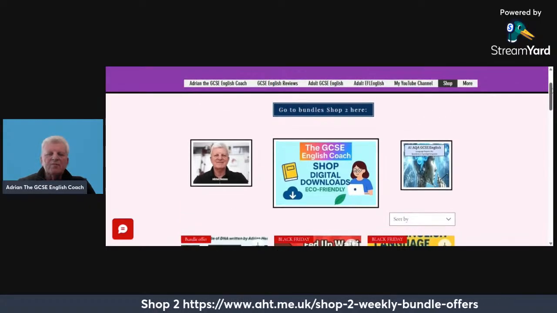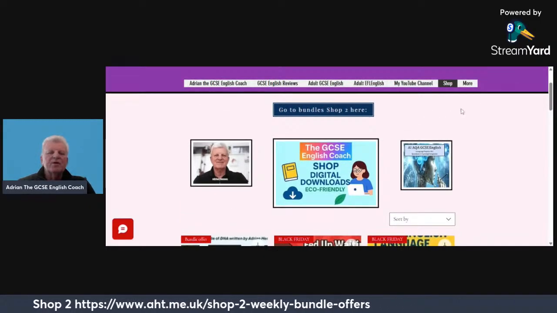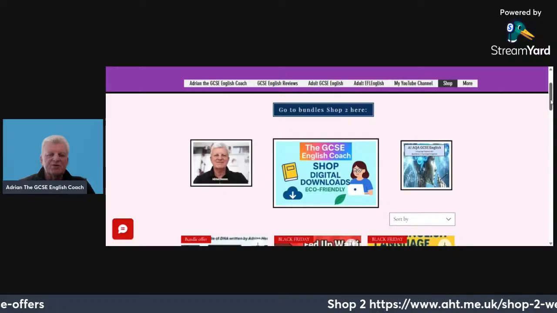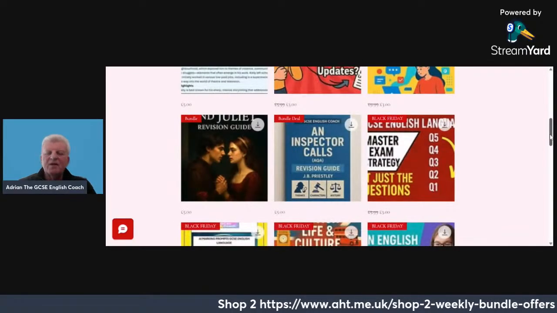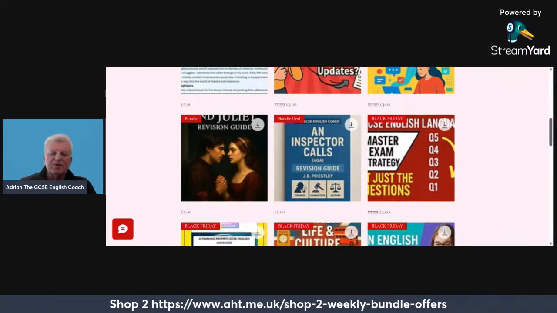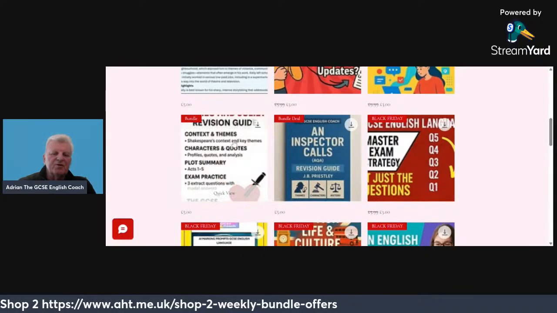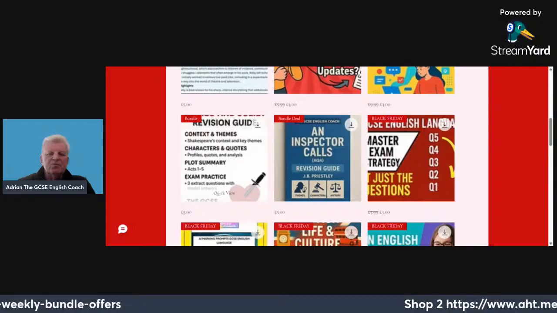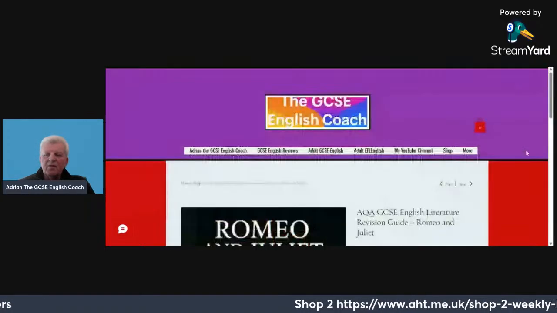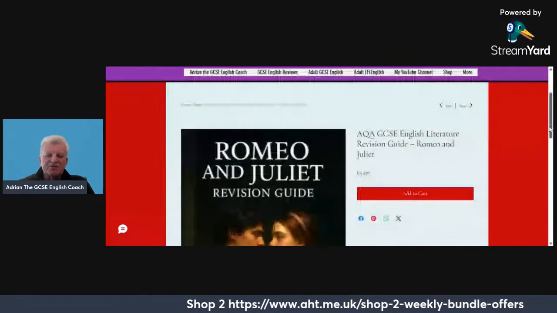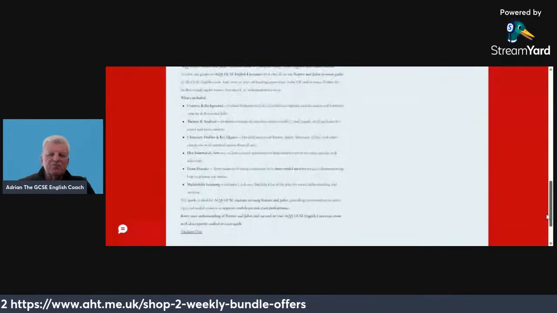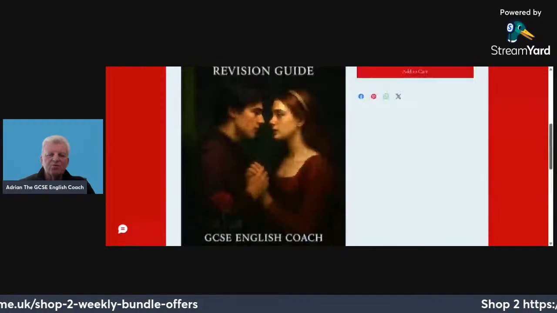When you come to this shop, if you find a resource that you really want and you want it individually, you can purchase it here. For instance, if you remember when I was showing you the other shop, there was Romeo and Juliet. When you click on there, you will get all the information on the Romeo and Juliet guide, and it tells you all down here what is in the resource. So it's all there.